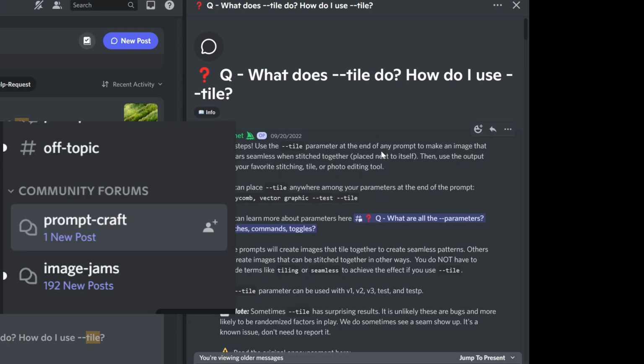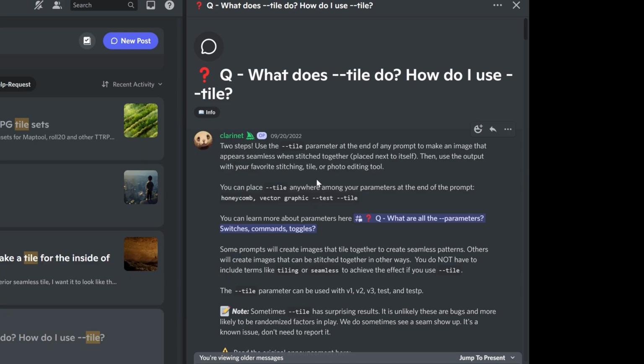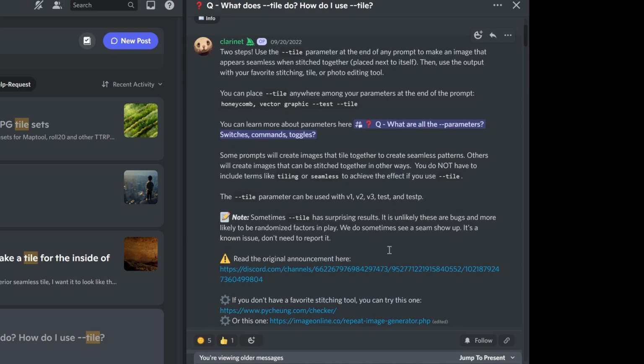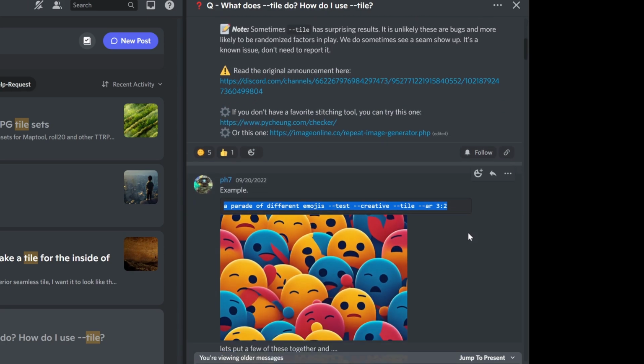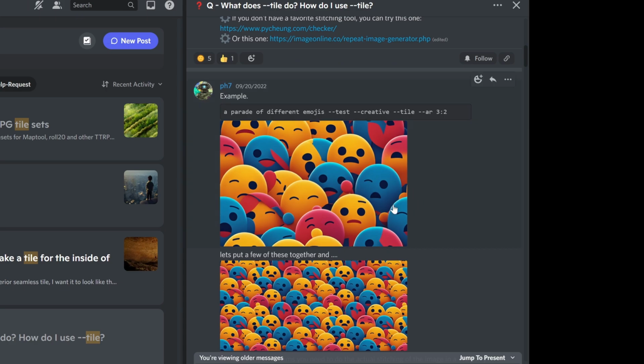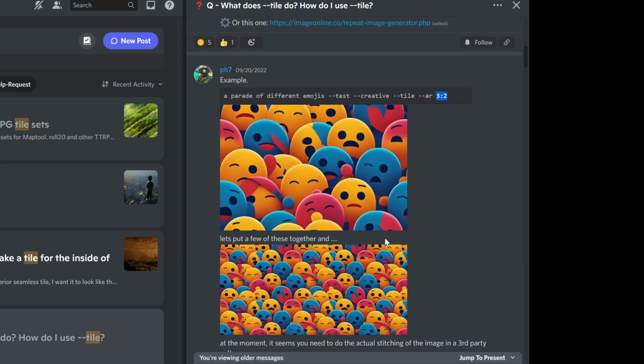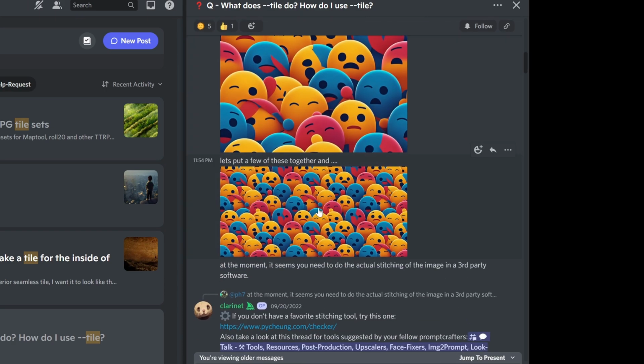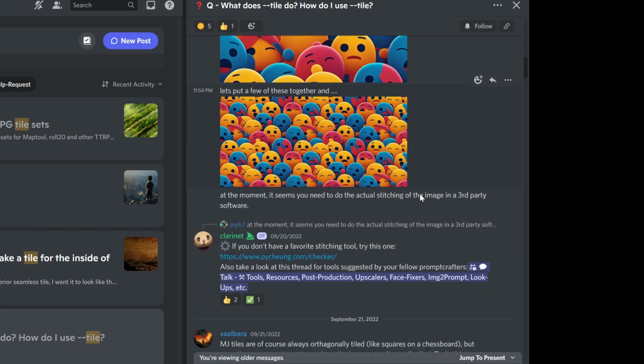Now, if you go to PromCraft on Midjourney Discord, you can see that they're mentioning that there's no need to put things like the words tile and seamless. Of course, the algorithm will do it by itself. And if you scroll down, you can see some people putting examples, like a parade of different emojis. Look at that. Looks beautiful, right? And you can use it, by the way, in different aspect ratios, as you can see, to tile them horizontally and get some really cool stuff, or vertically, or both, up to you.